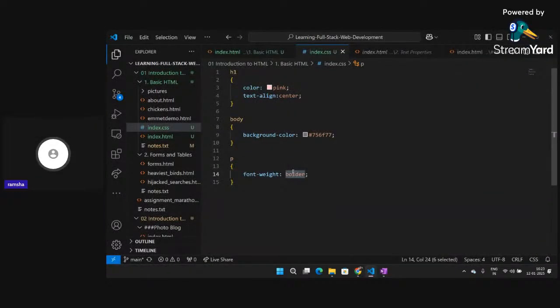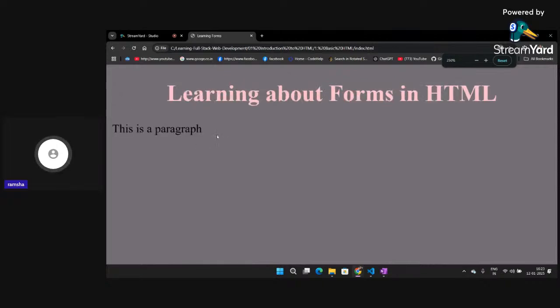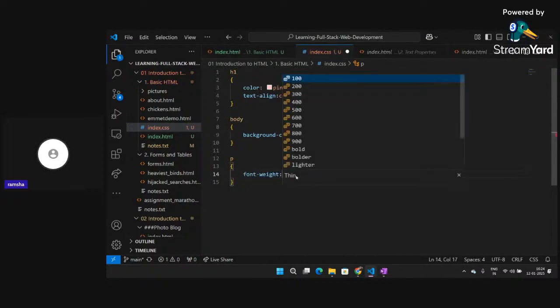Now let's suppose, let's just comment this out and I click on refresh, then let's suppose this default value, let me zoom it a little bit. You can see, I think for me, this is a lot bold. I want to make it light, or I want to make this particular text thin. So what I can do is add the font weight property as lighter also.